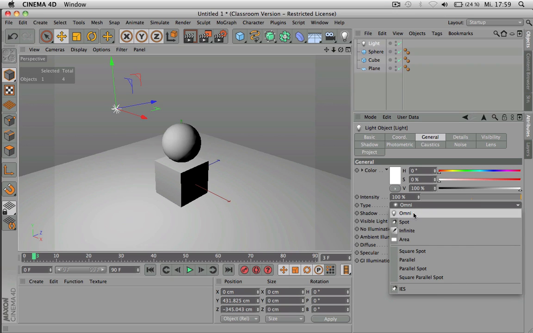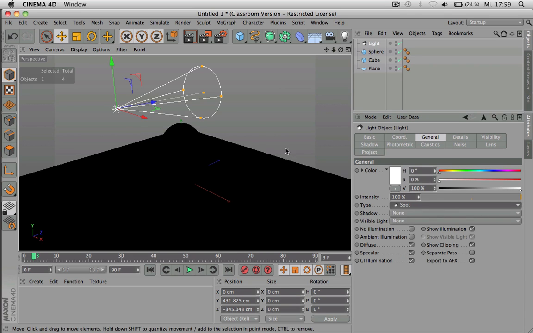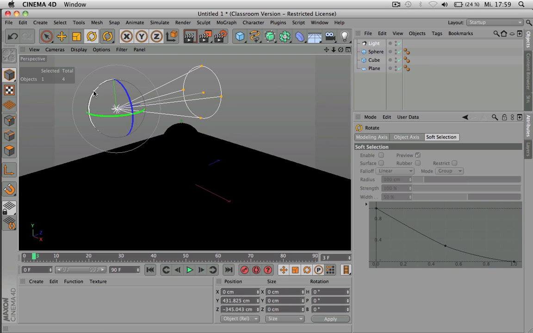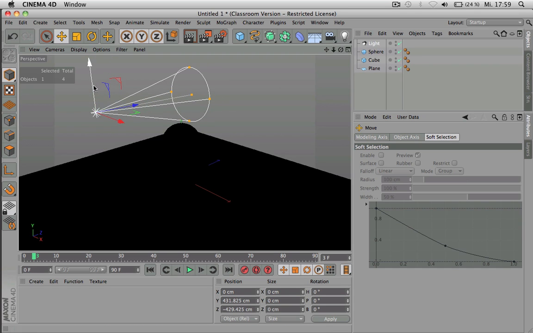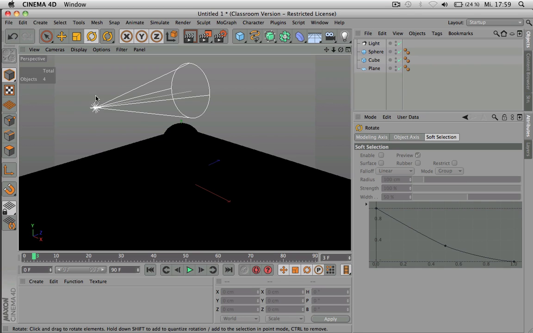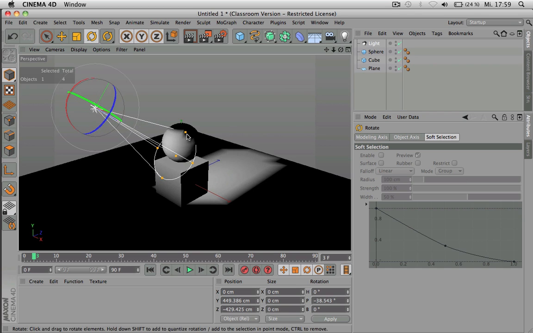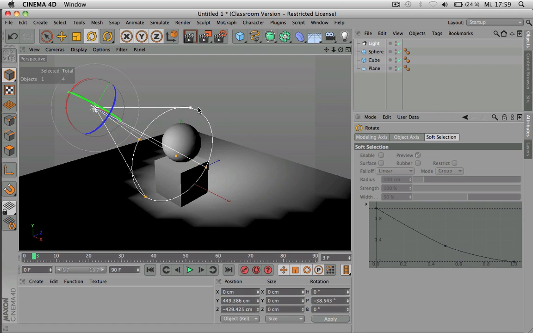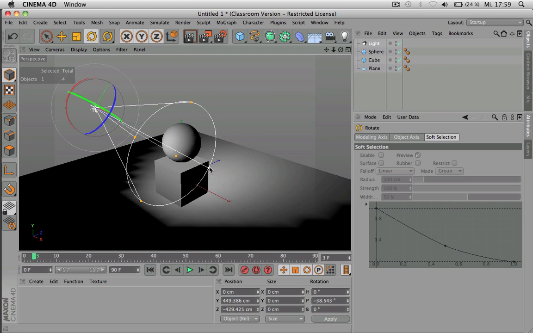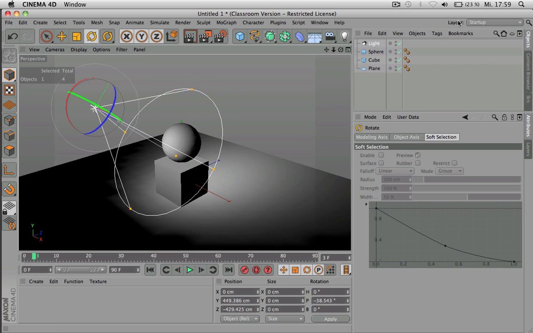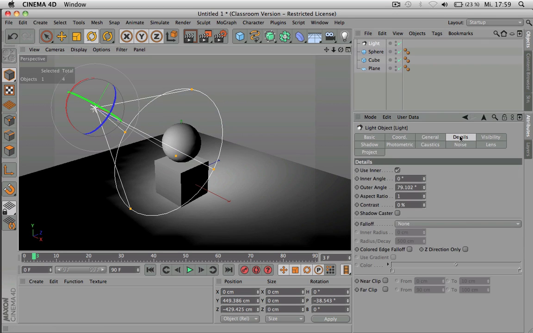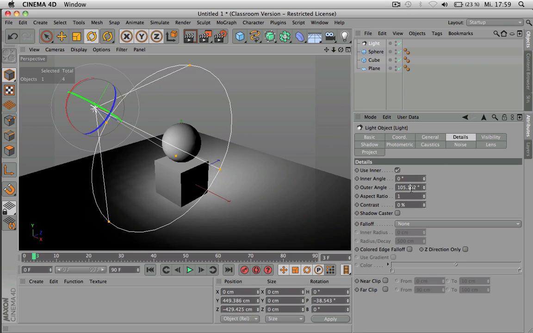We had Omni so far. We touched Spot a little, so let's talk about this a bit more. With the Spot, it's important where you put it and in which direction you turn it. So let's hit R for rotating it, and you can make it illuminate this sculpture in the middle. And by clicking on those outer little points, you can increase the radius. You can do so as well by clicking on details and changing the outer angle.